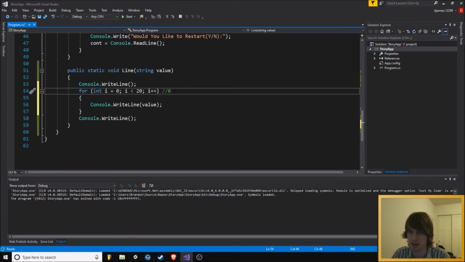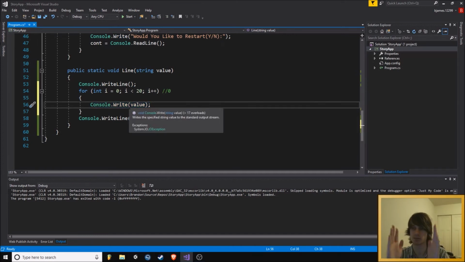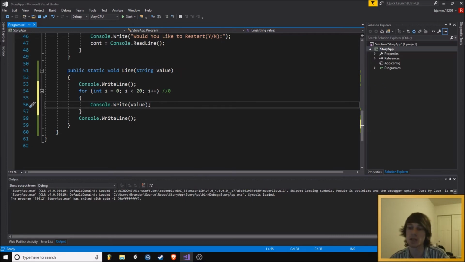Well then, it will perform the action, so this happens next, and we'll probably want to change this to a console write, so that we don't have a bunch of lines stacked on top of each other. We just want them next to each other, parallel. All right.